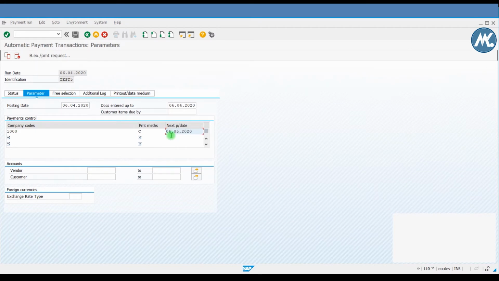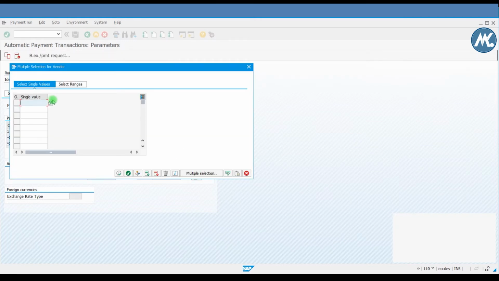So in this case, the system will select the invoices which are not currently due at 6/4/2020 but are going to be due before the next payment run date, which is 5/5/2020. Now I'll enter the vendor for which we have planned to run the automatic payment program. We can enter the range or we can put single values. So I am putting single values over here. Vendor number is this and this.